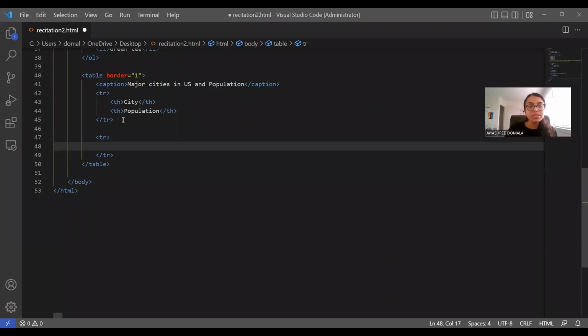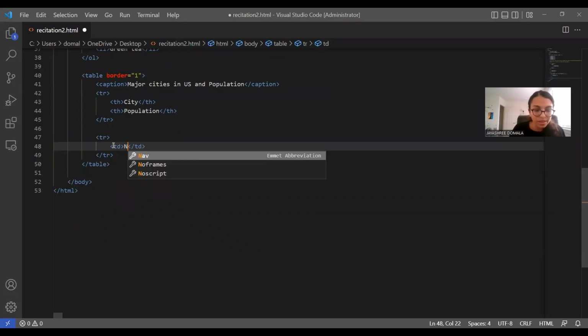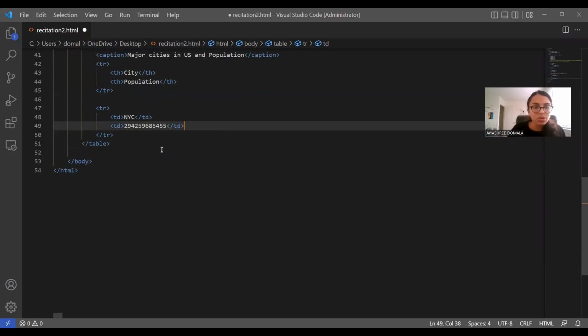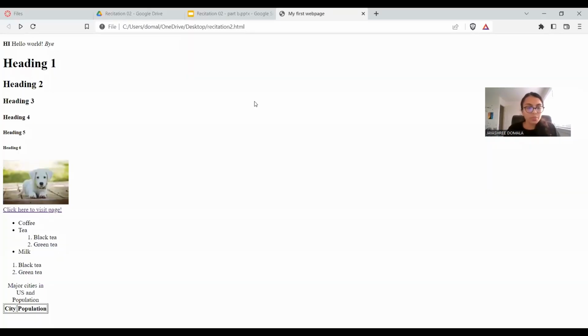And inside of this, now we have to fill in the data. Here we were using TH because we wanted the heading. But now we don't want the heading, we want the data. So I will say TD, which means table data. And then I will say New York City, and I want to write the population of New York City. So let me just type some random numbers. So this is the second row of our table. So I'm going to refresh it. And now you can see you have the second row also made, which says NYC, and then the population of NYC is also mentioned here.